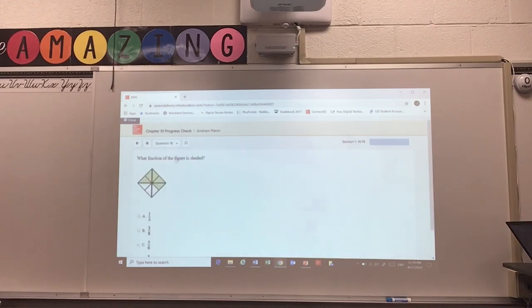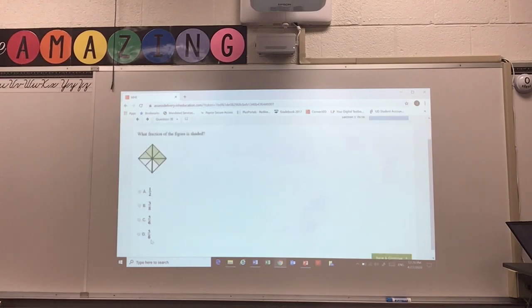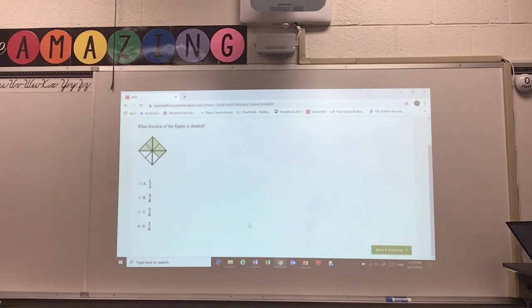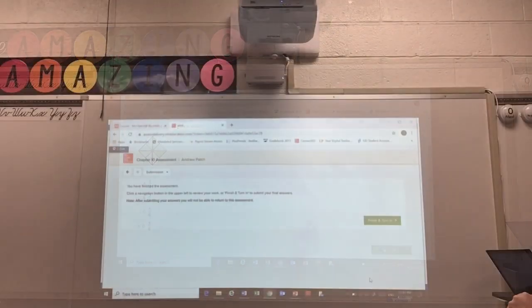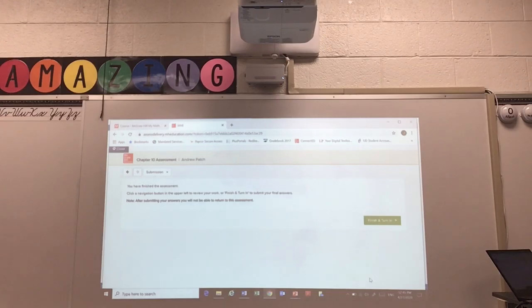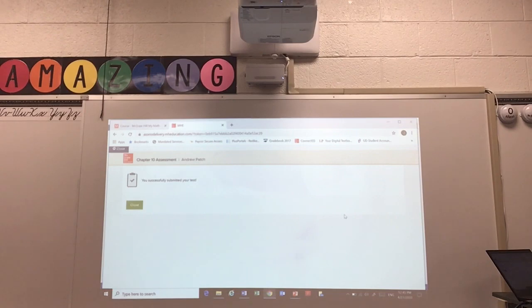And then the last question is what fraction is shaded? So 1, 2, 3, 4, 5/8 is shaded. That was the last question. I'm going to click Save. All right, boys and girls, then after you've completed the assessment, down here in the right-hand corner, you're going to click Finish and Turn In. And when you finish and turn in, it'll say you've successfully submitted your test. And then you can click this Close button.